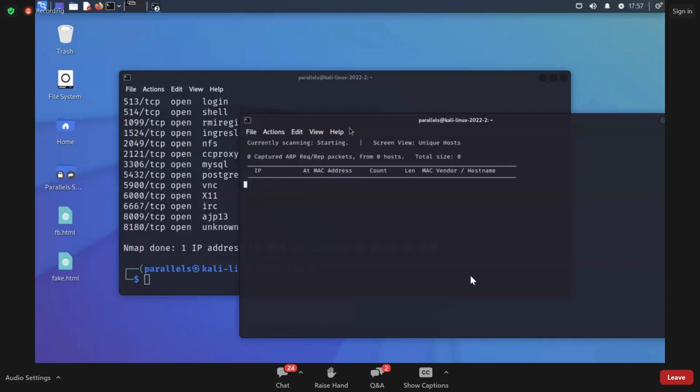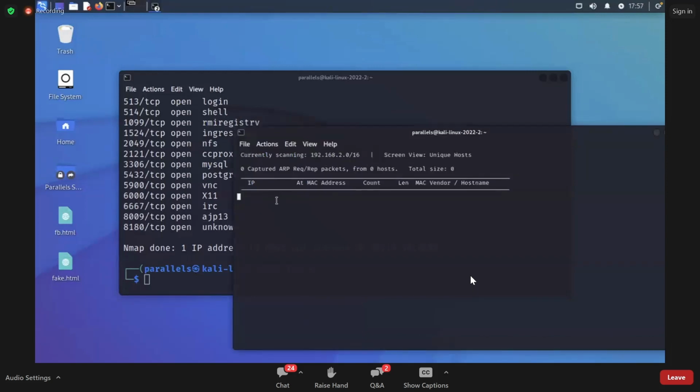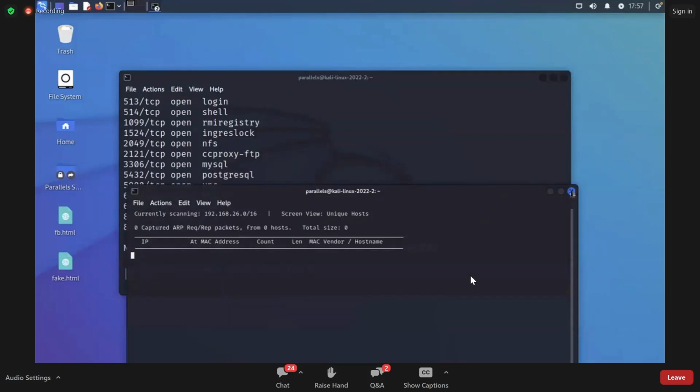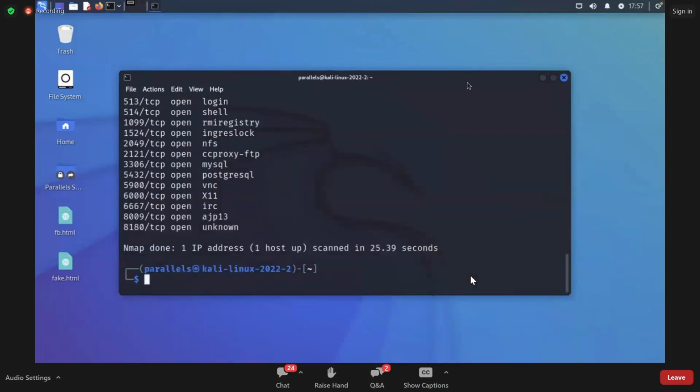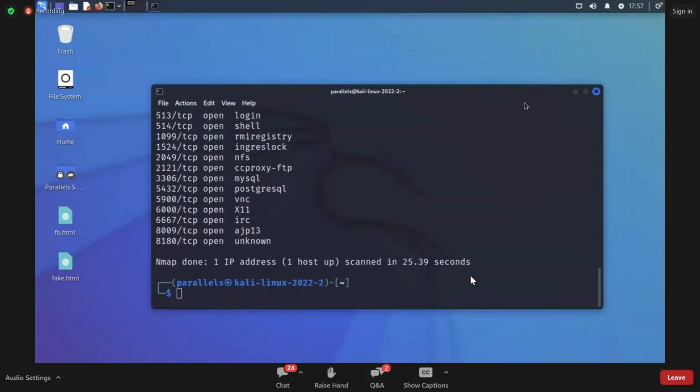Okay, it will scan your network, and here you will get the information. Here you will get the information how many machines are connected in this network. So network discover is also good, but the powerful command is this nmap.